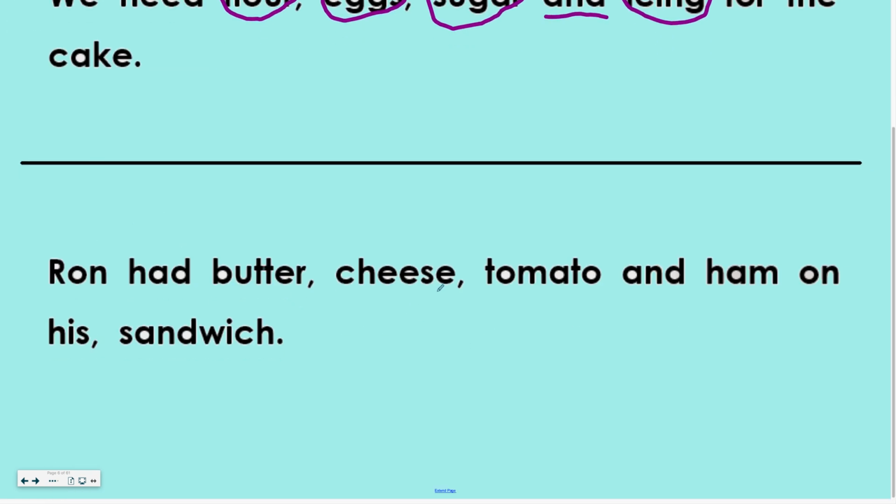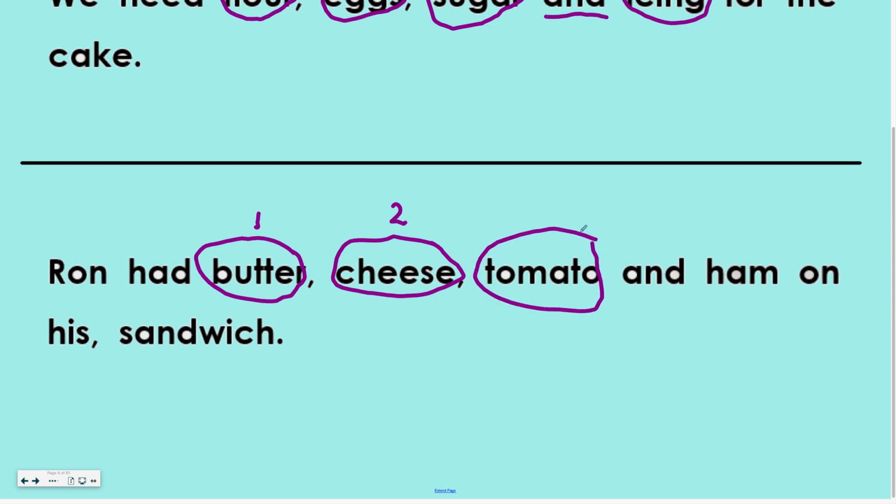Ron had butter, cheese, tomato, and ham on his sandwich. So we've got the item 1 is butter. And item 2 is cheese. And look, I'm trying to draw circles or ovals with my mouse and it's not looking very neat. And then I've got tomatoes. So we've got butter, cheese, tomato, and ham. No, that's item 4. So we've got Ron had butter and cheese.